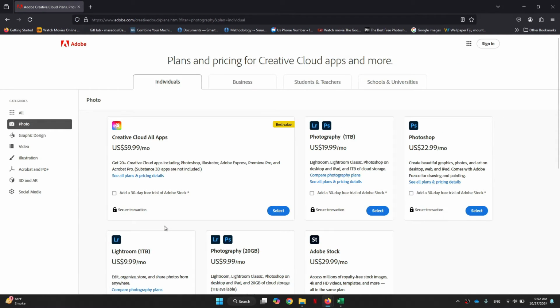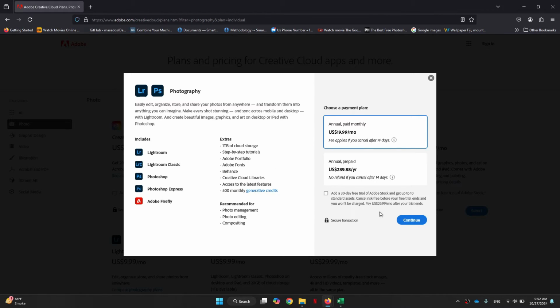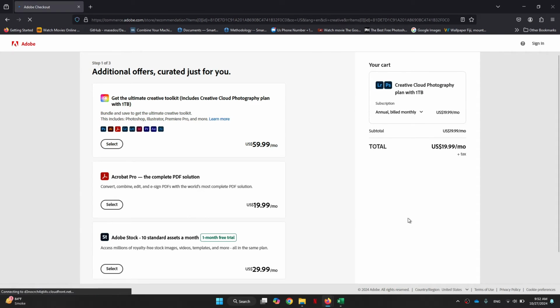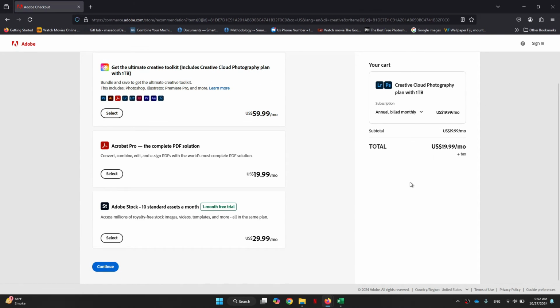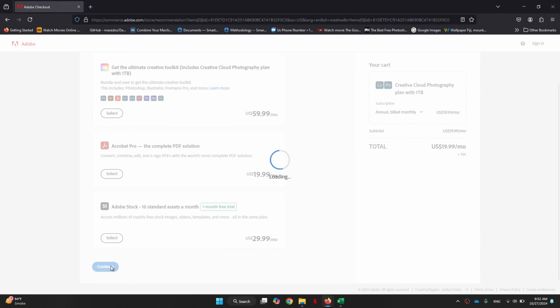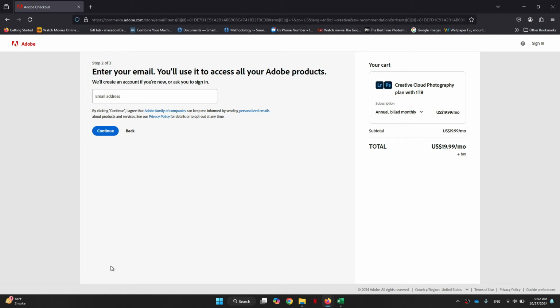on your screen. You just need to choose the target plan and then click on the Select button to get to the next step. After that, choose a payment method from the pop-up, click on Continue, and then a bunch of additional offers will be displayed. You can just skip them and click on the Continue button.